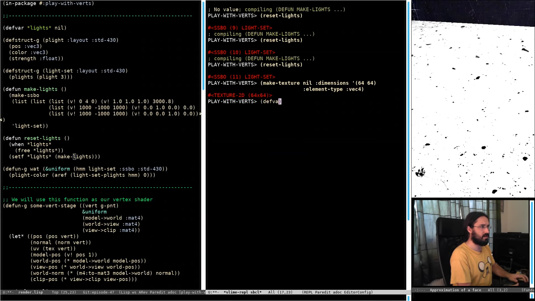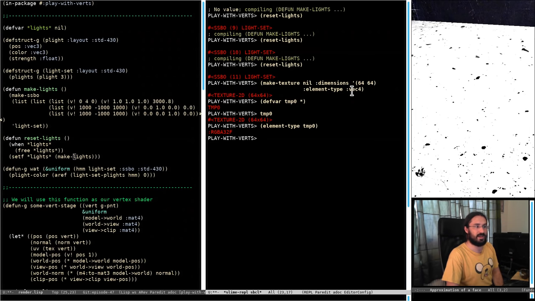Then we can do dref temp0. And then from that, we can have a look at things like its element type. And you can see that even though we specified it as a vec4 here, that was the Lisp, or rather the CFFI type that we were using. It got converted by Cepl into the correct format for OpenGL, which in this case is a 32-bit floating point number. Of course, you can use these things directly.